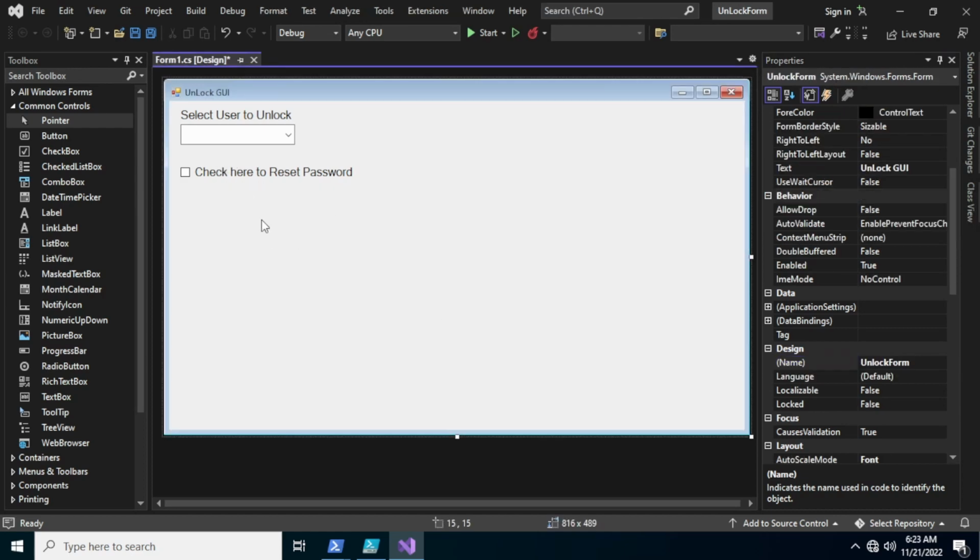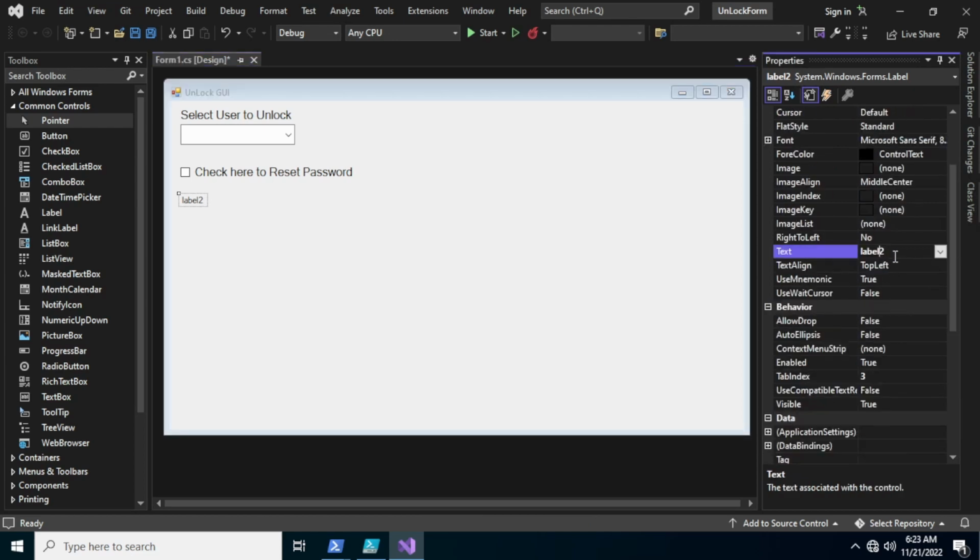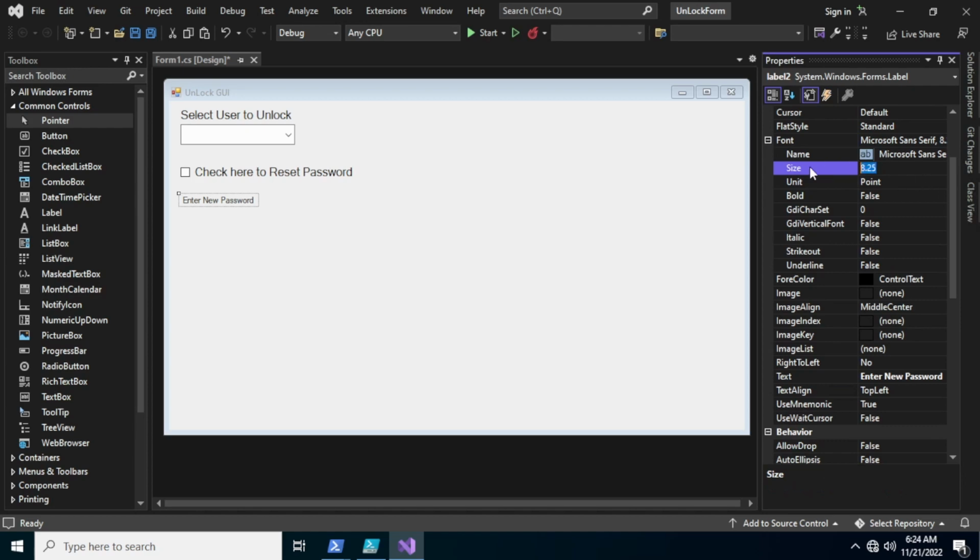Then I'm going to need another label. So we'll throw a label in here. How about right there? The label, again, I don't care about the name. Label 2 is fine. We are going to take the text and do something like enter new password. I hope I spelled that right. I think I did. Yep. And the font, let's again change this to a 12 font.